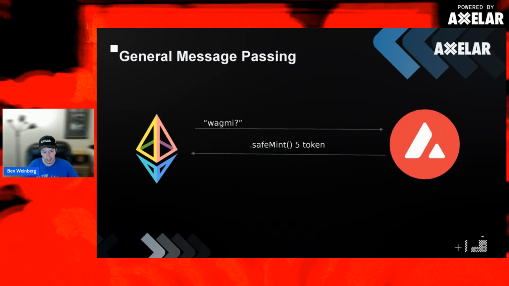How it all works, that's a teaser for the next talk. We'll go very, very deep. We'll actually build a GMP application together. We'll go through the Axelar scan steps. We'll go through a little diagram of how this all works.